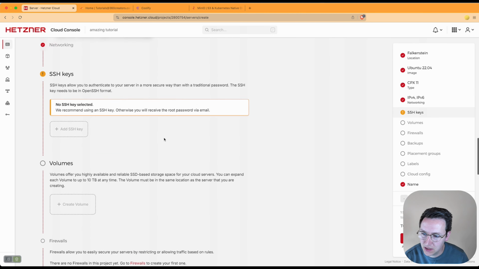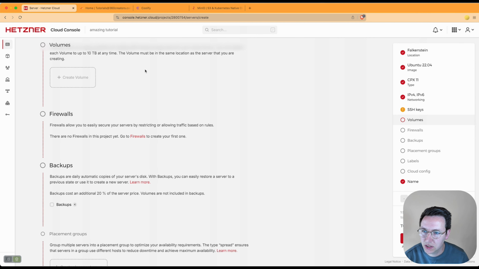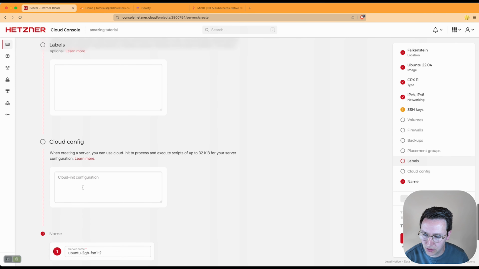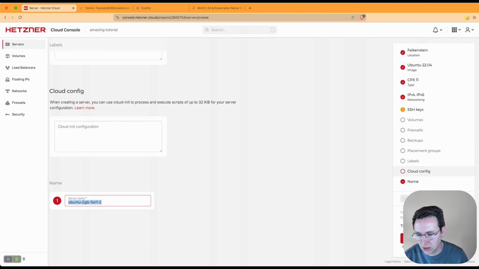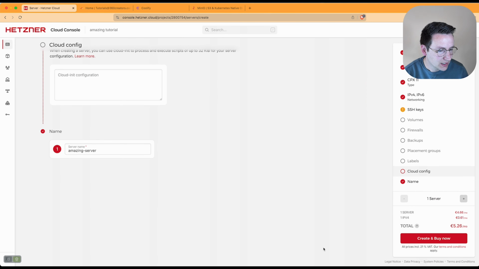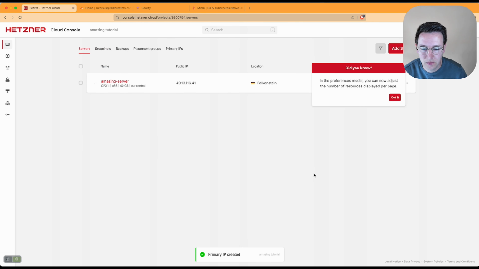So keeping this empty. Volumes I keep empty, firewalls, backups, it's all not so important for now. So call this amazing server, like so. And I'm paying like €5.26 because of the IPv4, there's stuff of that, but yeah. So create and buy now. Now this is starting to spin up.